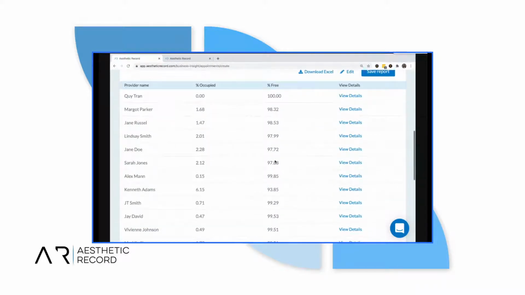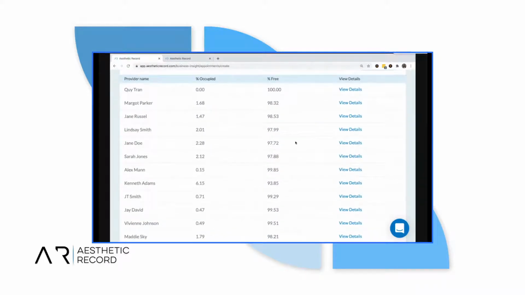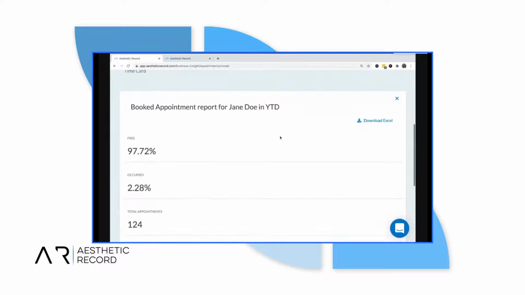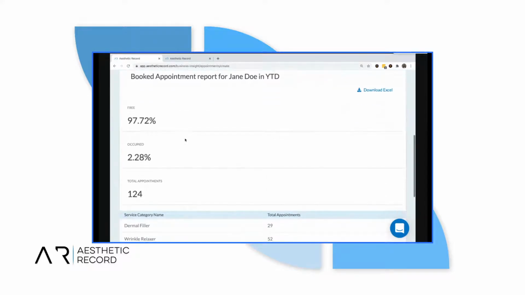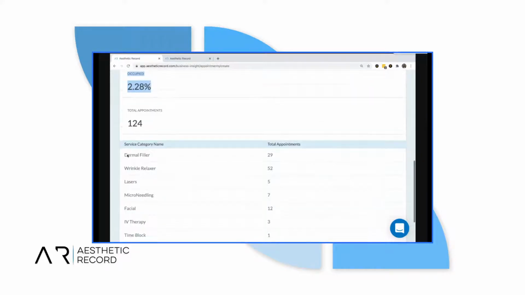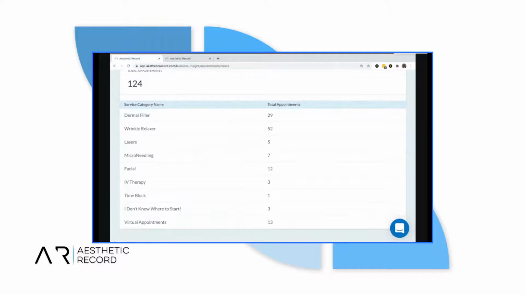Now, a couple of things here. If we click on Jane Doe and hit view details, it might look a little funky when you're zoomed out at 100%. You will see the amount of time that they're free, the amount of time that they're actually occupied and a patient is legitimately in the chair, the total appointments, and then a breakdown of all of the particular categories that those appointments are coming from.